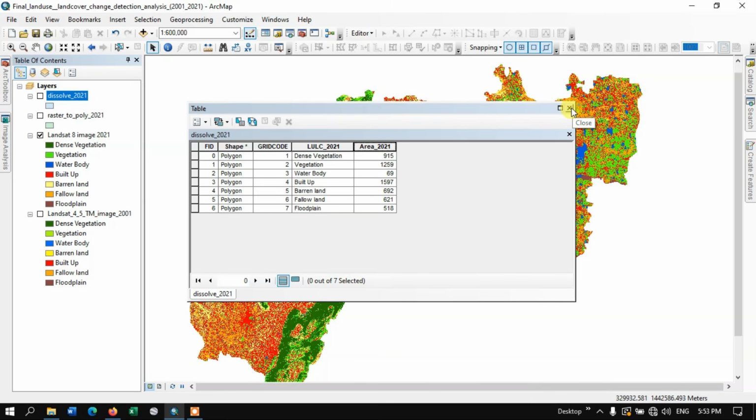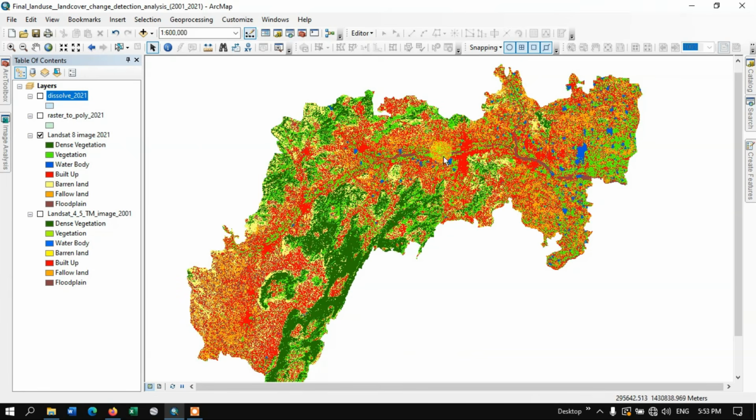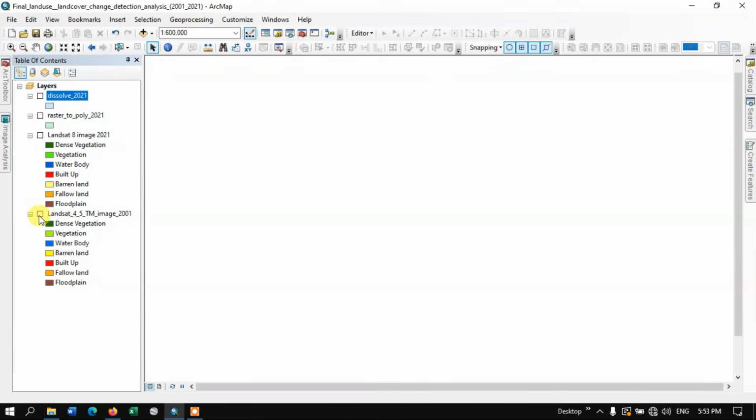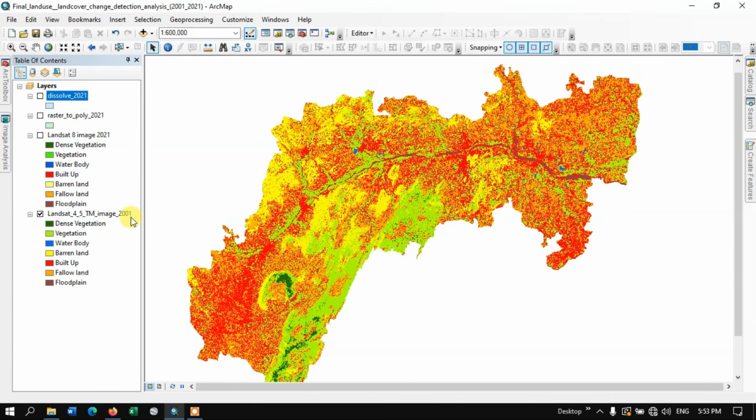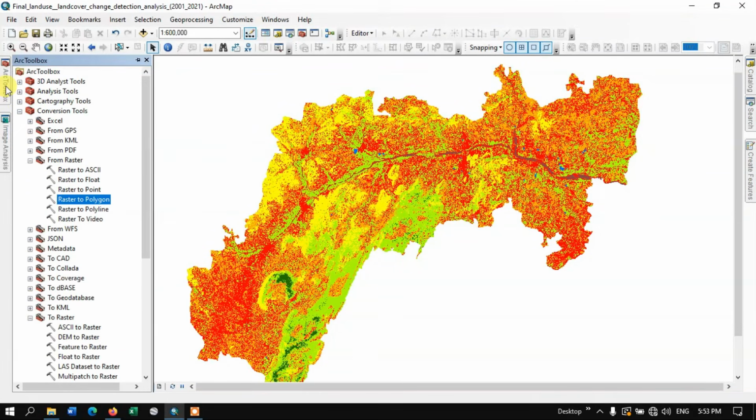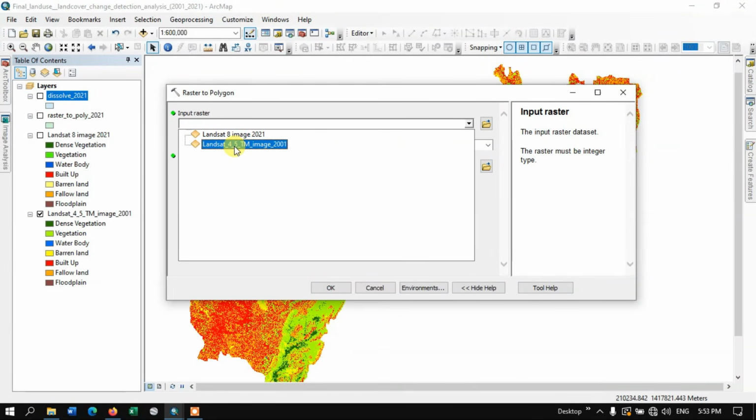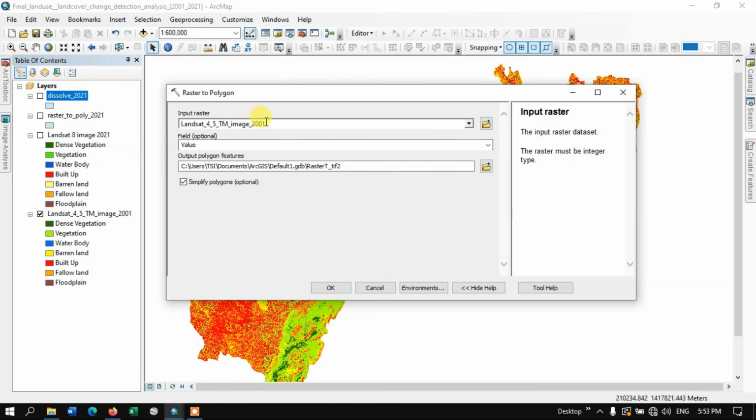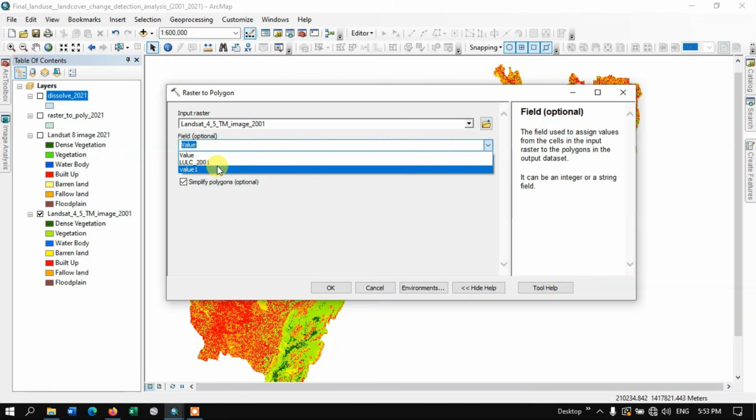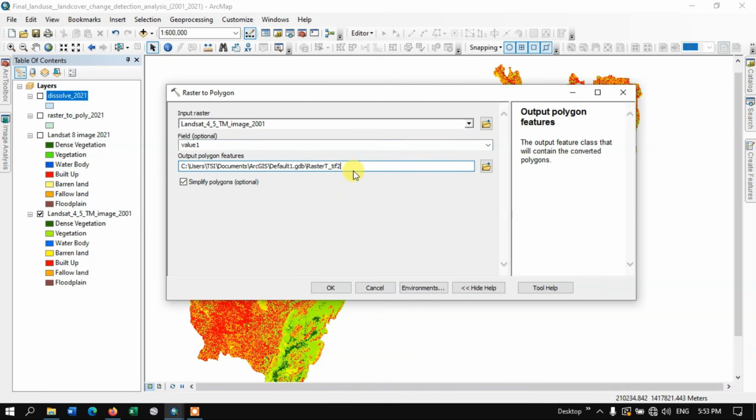So now we're going to perform the similar procedure for our Landsat 4-5 thematic mapper 2001 data. So let me again go to the Arc Toolbox section and from conversion tools choose from raster, raster to polygon. So now let me input my raster, Landsat 4-5 thematic image of 2001. Choose the field as value 1 and choose the output location. So now I've chosen the output location, and make sure that you select the field value 1. So now let me click OK.